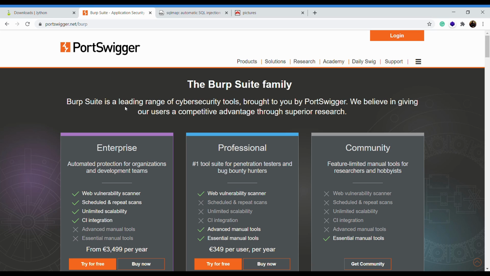Burpsuite is a leading penetration testing tool for web applications. There is no doubt about that. Everyone knows that. Everyone uses it in cybersecurity. If not, go open your bakery or download this Burpsuite.